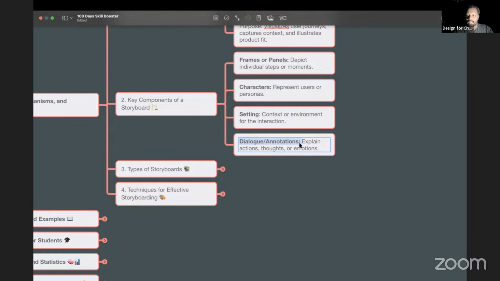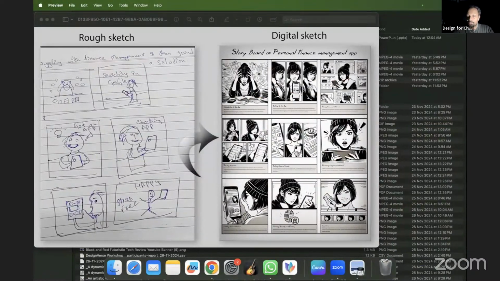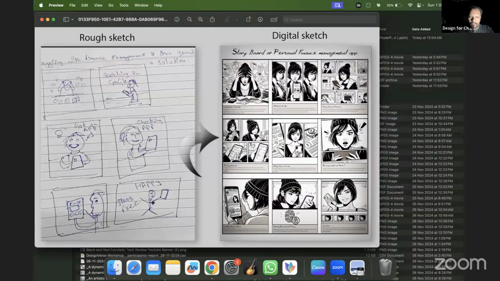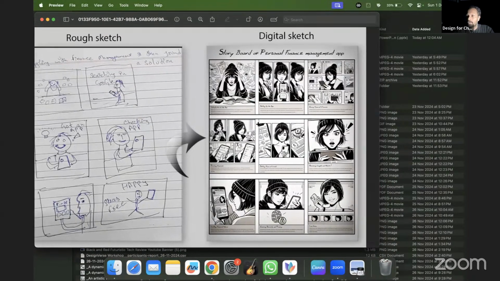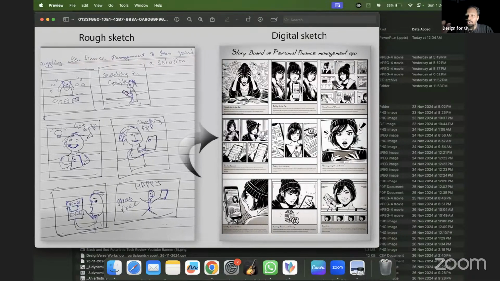Dialogues and annotation: explain action, thoughts, or emotion. You need to explain it through some kind of words or text, like callouts. Or maybe you can use emotions. Here Ramraj communicated through emotions, emotions, emotions. So you can do whatever you want. It's up to you.